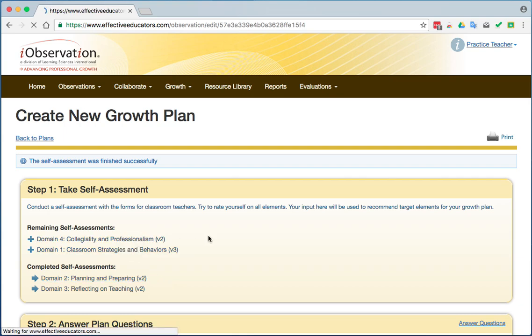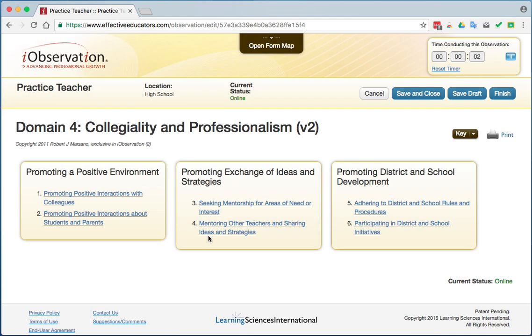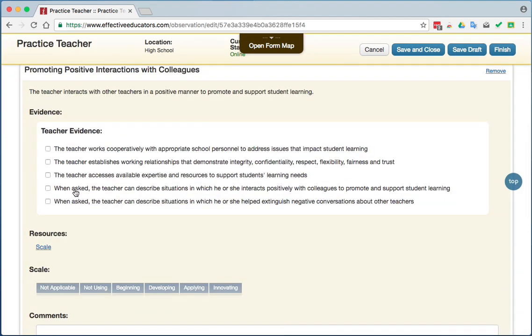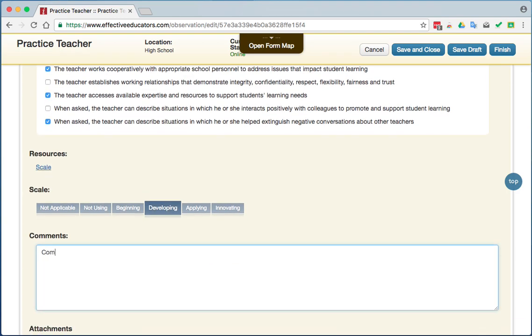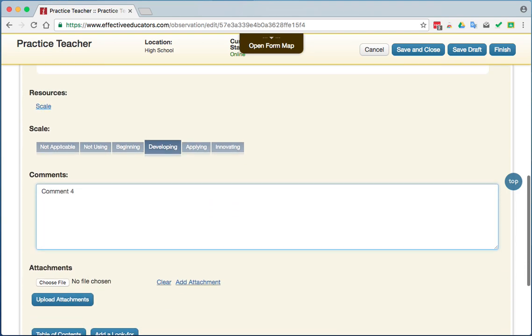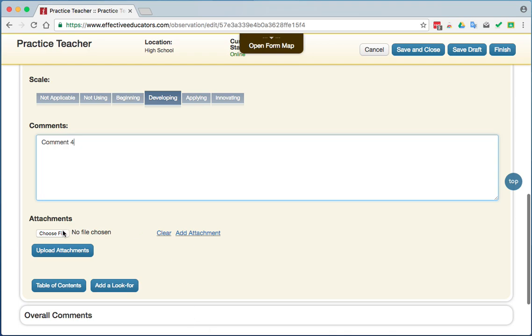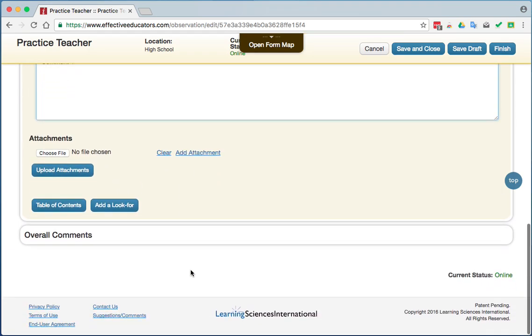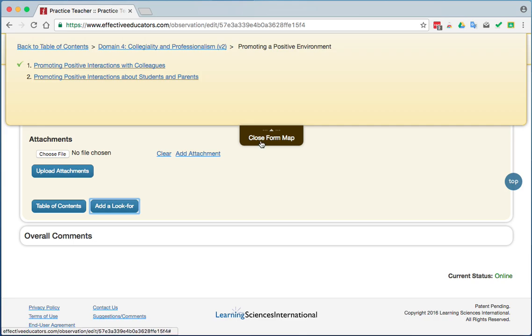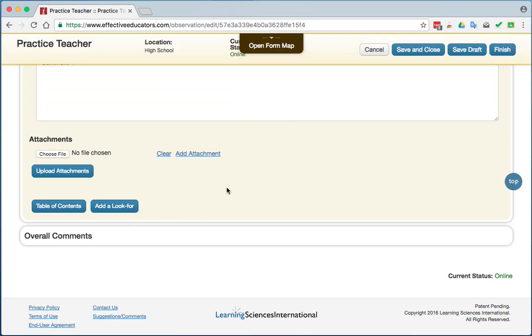Domain 4 also has 2 essential elements. There are 6 elements under the 4th domain. The essential elements here are 4.1 and 4.2, positive interactions with colleagues. You click on this, self-assess yourself, make a comment, and here at some point you could also add attachments, ask for a look for, even make an overall comment.